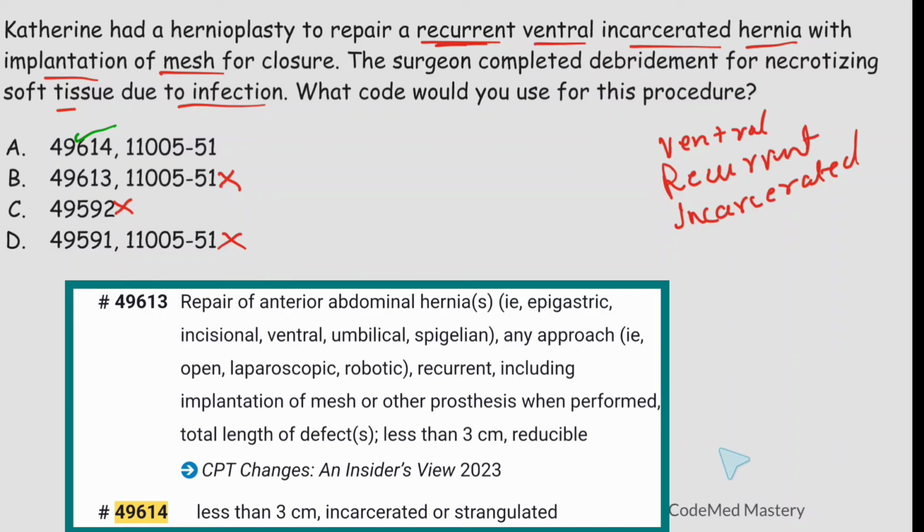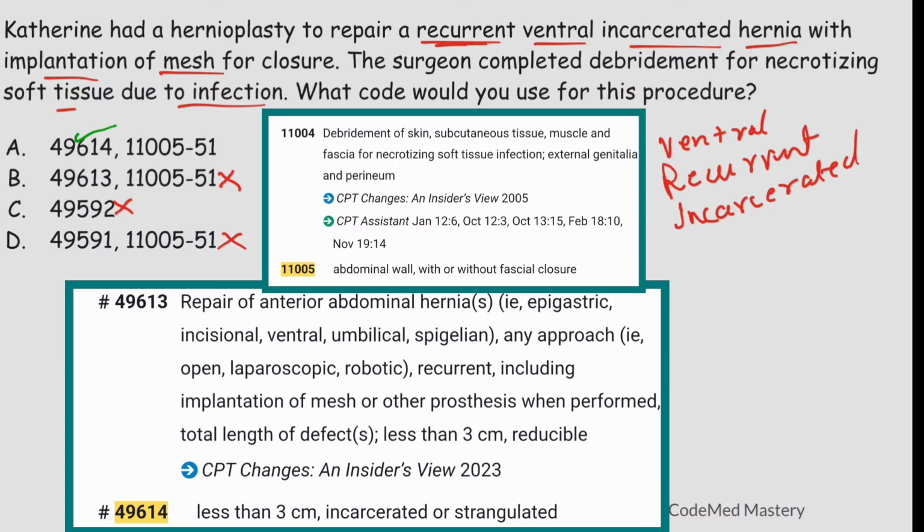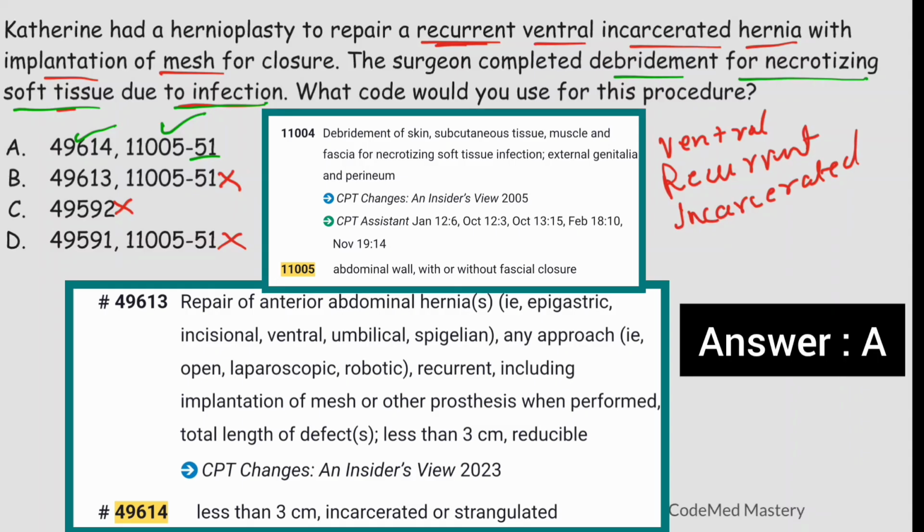In option A, they have mentioned another code, that is 11005, that is for debridement of skin, muscle and fascia for necrotizing soft tissue infection, abdominal wall. In the scenario, you can see they have mentioned the surgeon completed debridement for necrotizing soft tissue due to infection. So 11005 is the right code. And they have appended modifier 51, that is for multiple procedures. In this scenario, you can see there is hernia repair and also debridement for necrotizing soft tissue due to infection. So we are using modifier 51 to denote multiple procedures. Option A is the right answer.